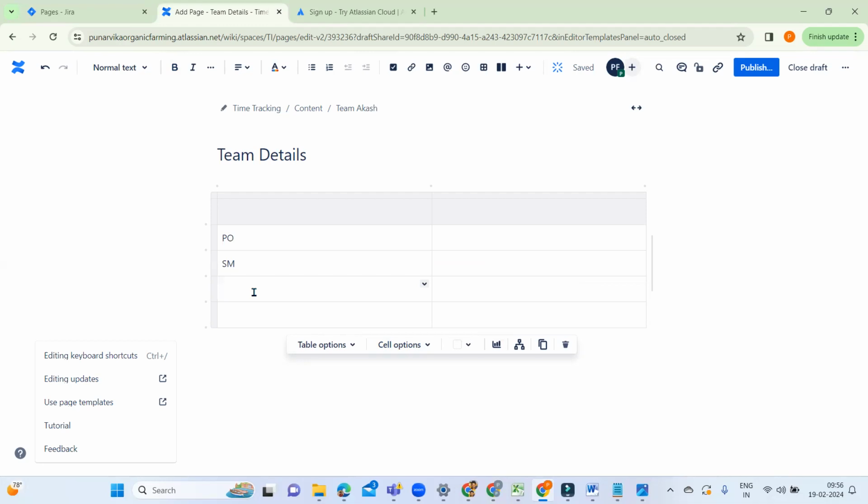So again, these details will be based upon your project. So these roles will be, see, for any Scrum project, product owner, Scrum Master, or developer should be there, right? Apart from that, if there is any technical product owner, you can have technical product owner or project manager. You can have project manager.